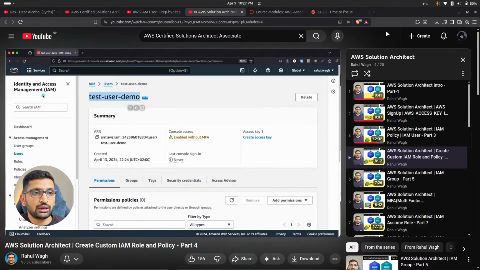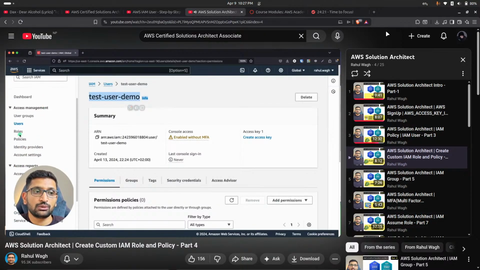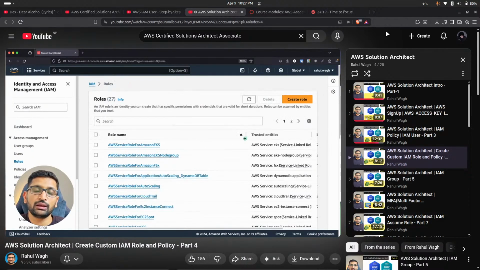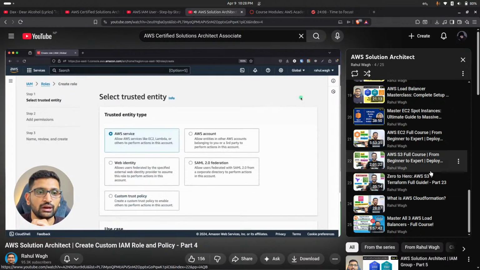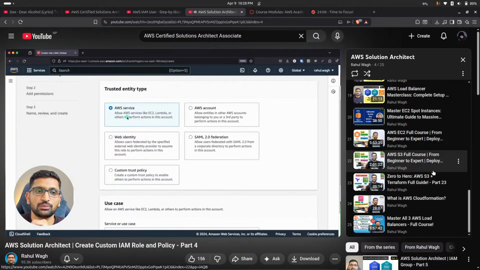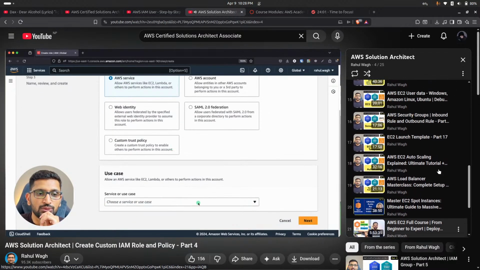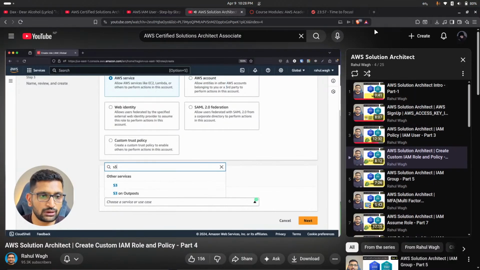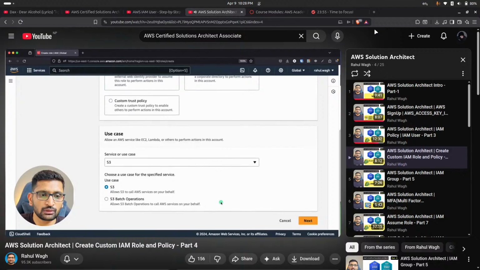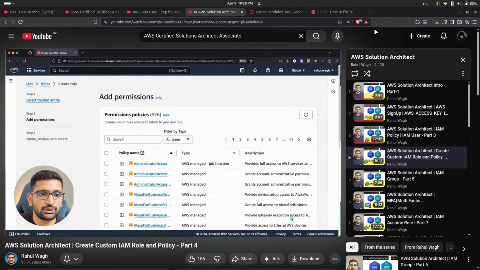Okay, so here again in the IAM section, go to Roles over here. First of all, we need to create a role, and inside that role, we need to create a policy. But just keep in mind, we are first going to create a role. So here, click on Create role, and I'm going to choose AWS service. And for the use case, I'm going to choose S3 over here, and click on Next.